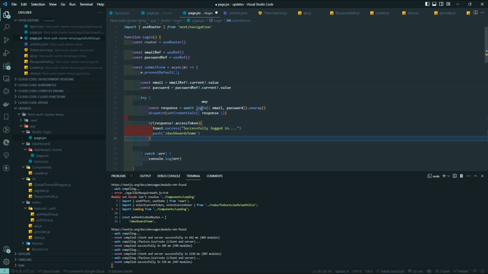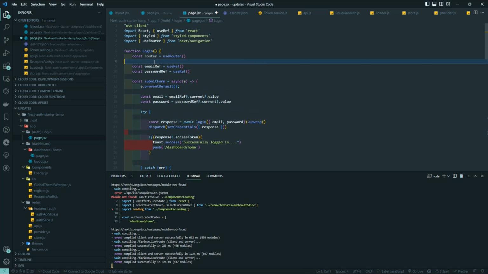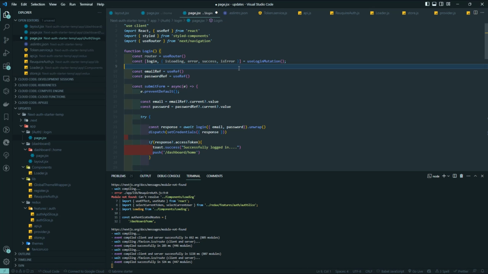So what we're going to do is import this login. This login is imported from our useLoginMutation. So I'm going to import it here. You can see, we are destructuring the login from useLoginMutation. Let me import this.